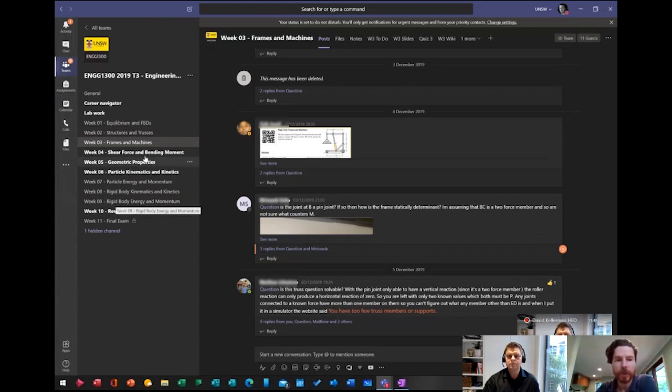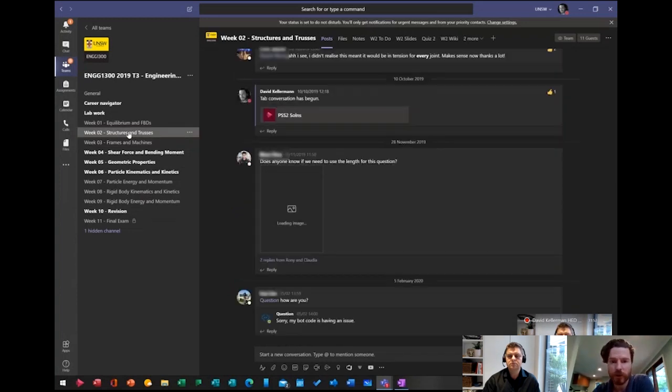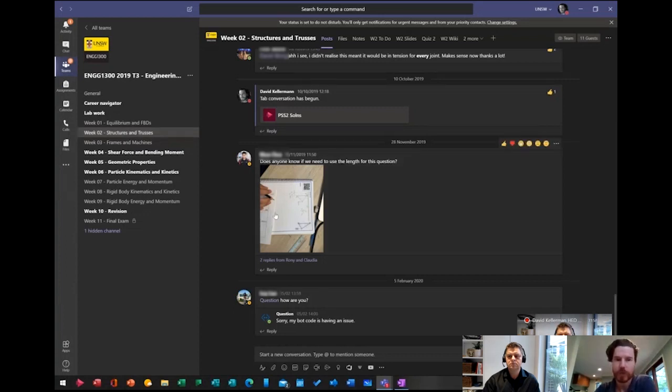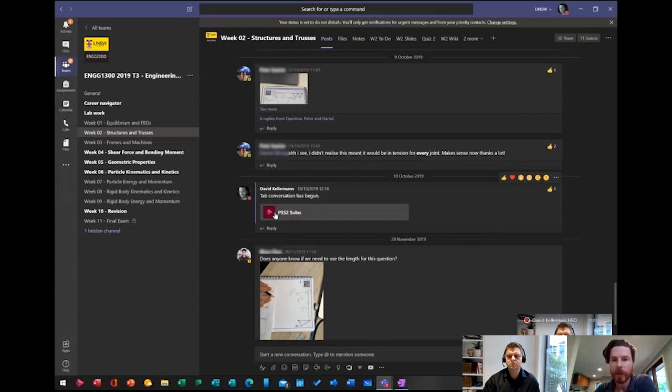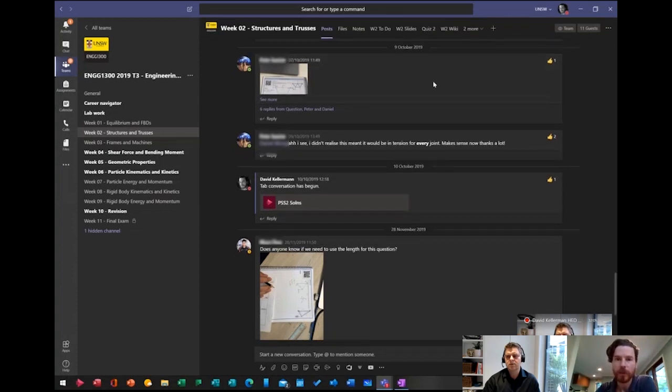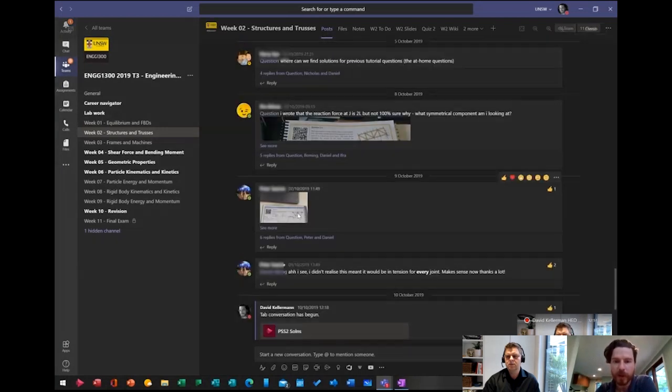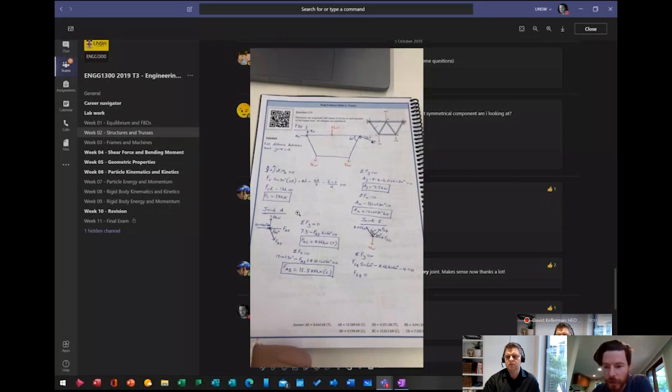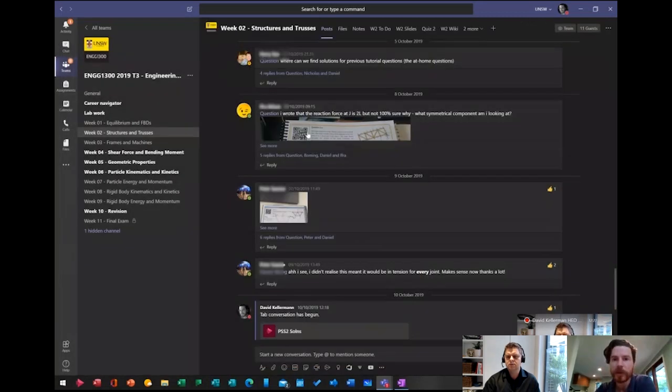And I've got the topic that we're going to work on. Let's say it's week 2, structures and trusses. And this is where we're going to talk about trusses and structures. But we go further than that, because now if you have a look at the top of the screen here, you will see that I have got all of the tabs for that channel. So these are the posts. This is where we're going to communicate. This is where students are going to take photographs of their own problems and ask questions about those problems.